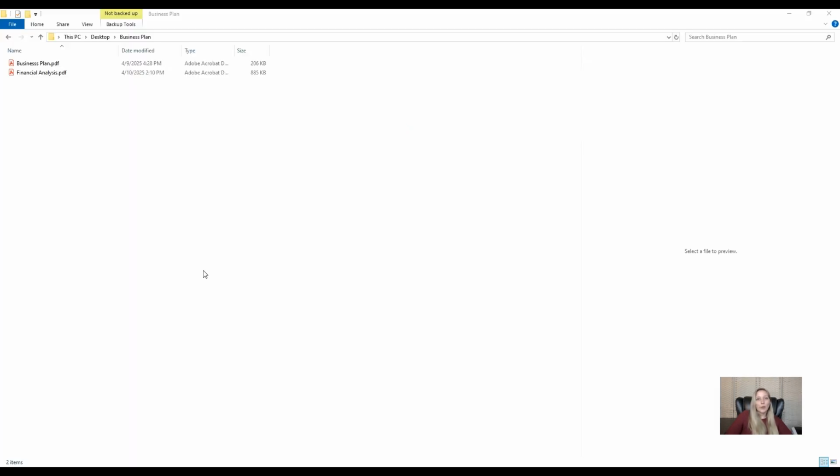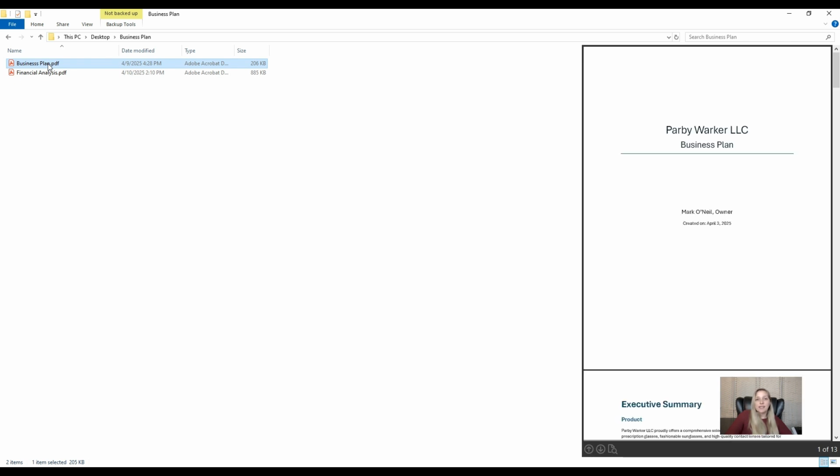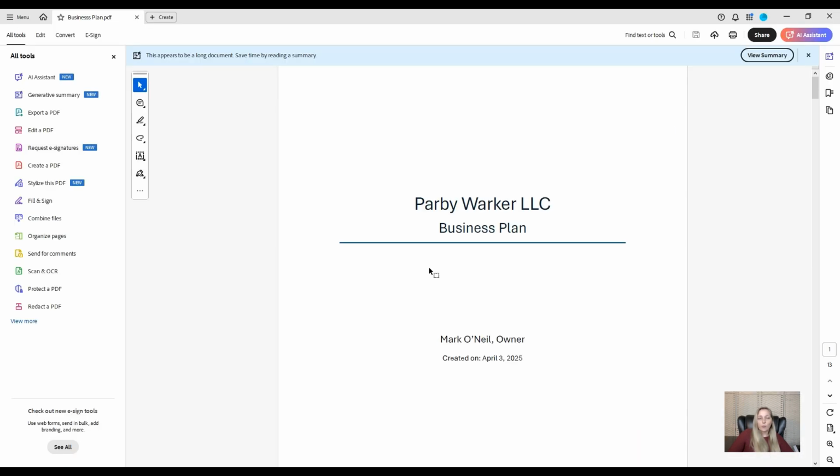Once you have the file saved, you'll go ahead and open up your file viewer where you have your PDF of your financial analysis. You'll see I also have my business plan itself saved here. I'm going to go ahead and open this up. That way I can combine the two documents together. Now that we have Adobe open, this is my PDF viewer. Once you have Adobe open, you can click Combine Files in the toolbar over here, or you can click on the menu and click Combine Files.